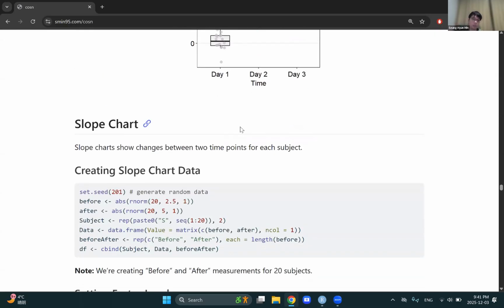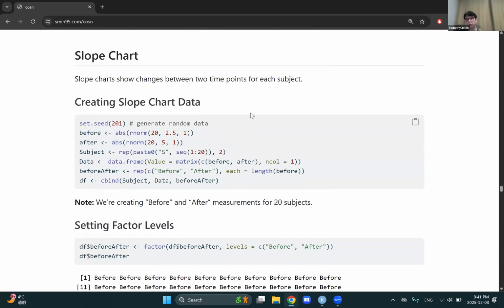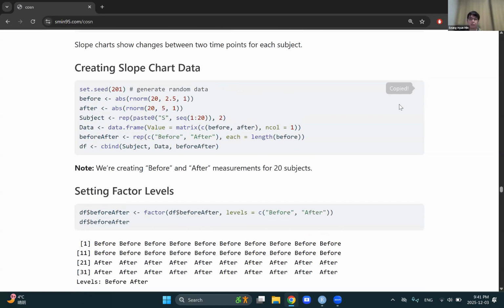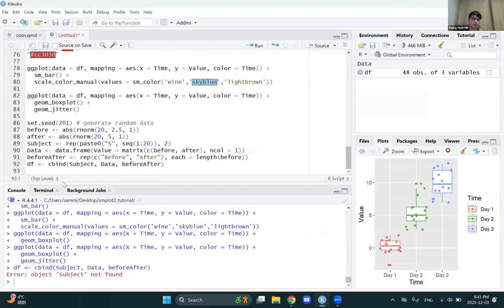So now I'm going to briefly talk about slope chart. So what is a slope chart? It's very useful to show changes between two time points or more for each subject. So for this example, you just copy and paste this code to generate randomly generated data. Okay. So this is what it looks like.